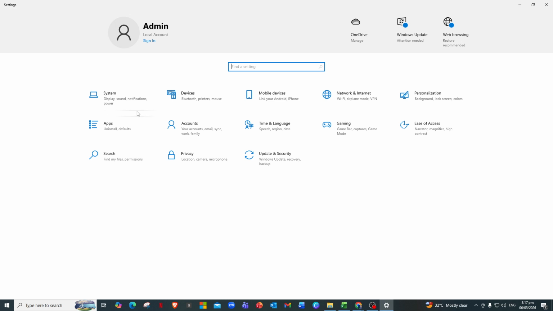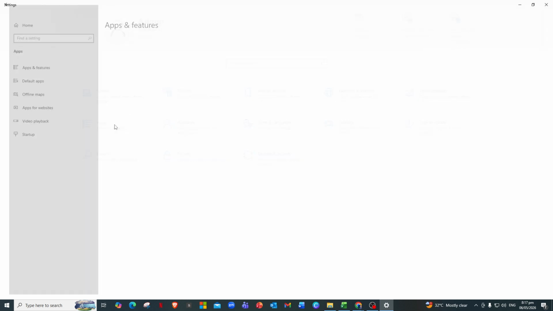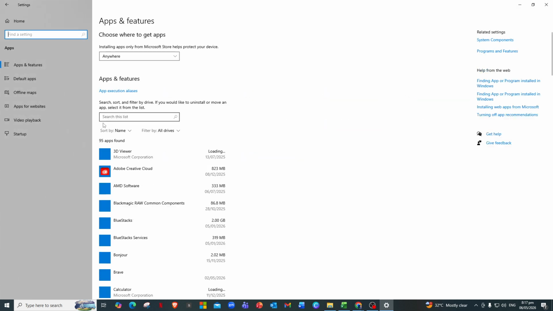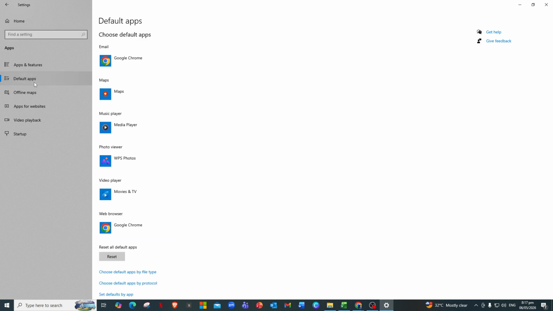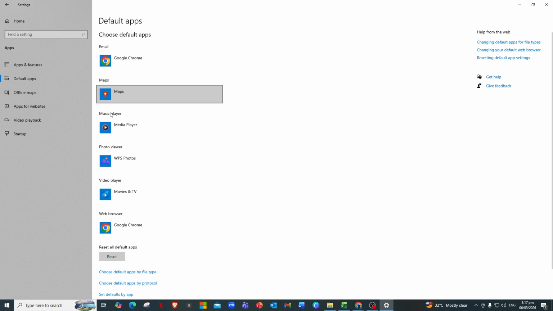Inside the settings window, find and click on the option labeled Apps. This section manages installed apps and different types of defaults. On the left-hand side of the Apps window, you'll see a list of categories. Click on Default Apps. This is where you tell Windows which program to use for things like email, maps, music, and most importantly for us, web browsing.